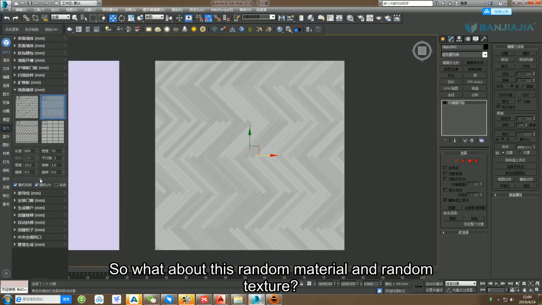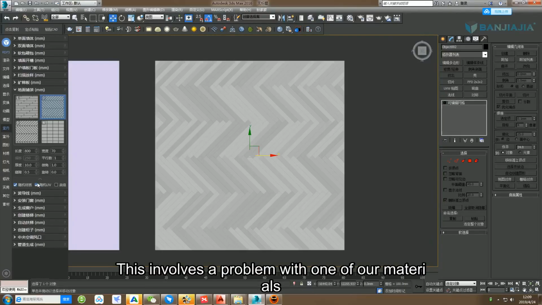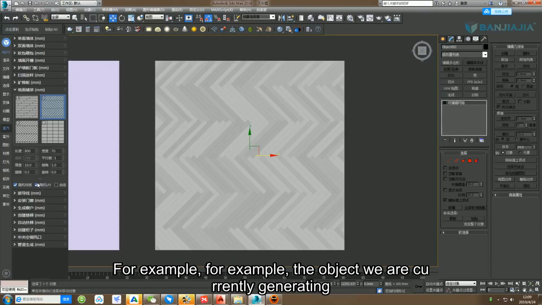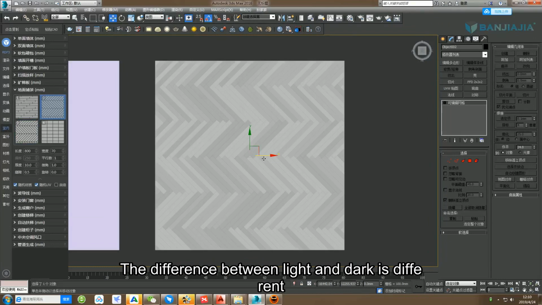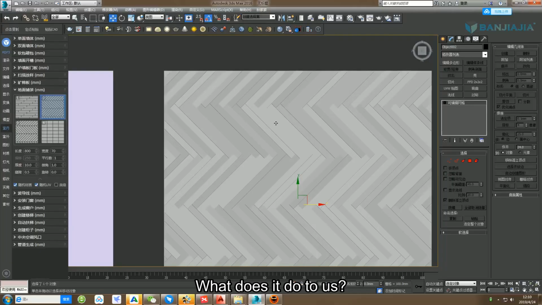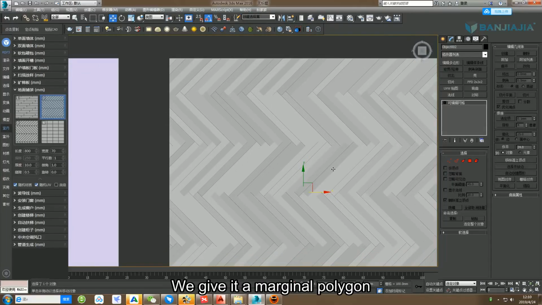So what about this random material and random texture? What kind of benefits does everyone have? This involves a problem with one of our materials, texture problem. For example, the object we are currently generating. It's obvious now that you can see it. The difference between light and dark is different. So what is this thing? What does it do to us? I can tell you that this thing is very useful. We give it a marginal polygon.